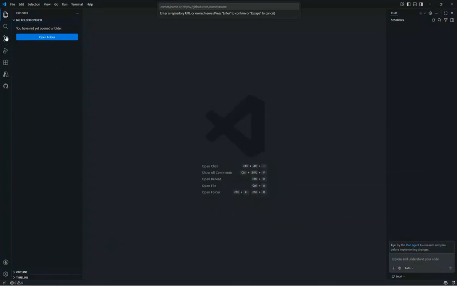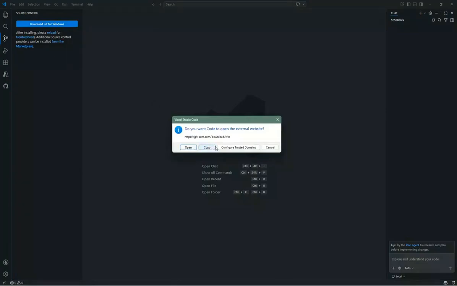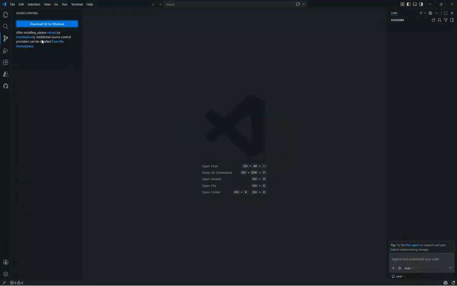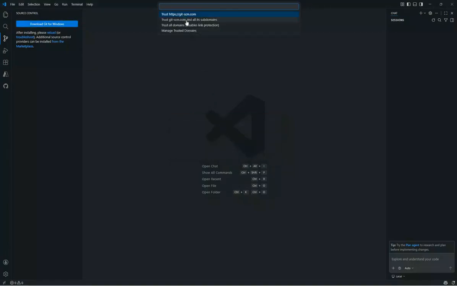First, open Visual Studio Code on your computer. Once you're in, look at the left-hand sidebar and find the source control icon, which looks like a Y-shaped branch. Click on that. Now, if you haven't already initialized a Git repository, you'll see an option to do so. Click the Initialize Repository button. This sets up Git to track changes in your current folder.